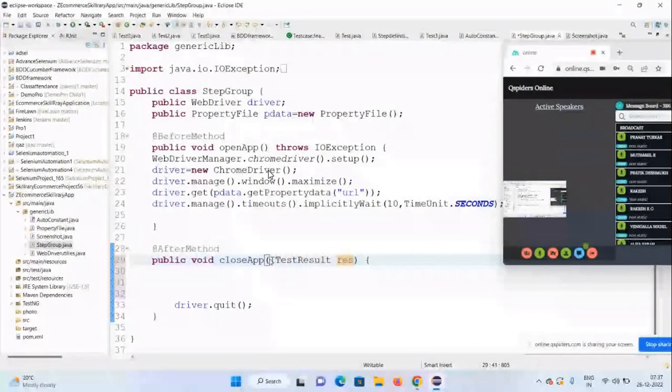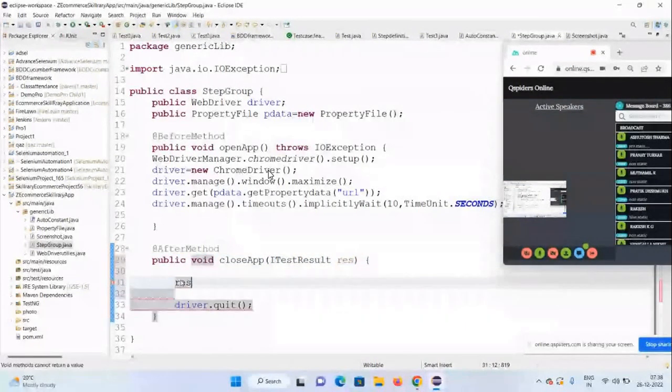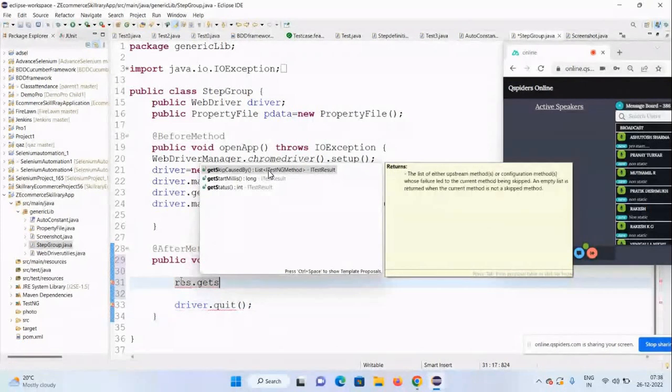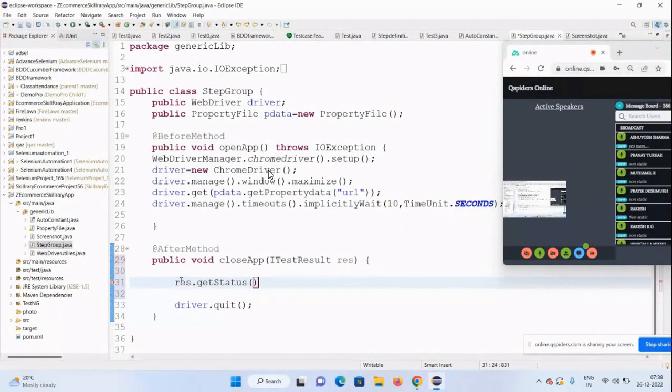Okay, so I have an interface called ITestResult. As we all know, we can access the interface with the help of a reference variable, so I've created a reference variable. Here we have a method called getStatus.